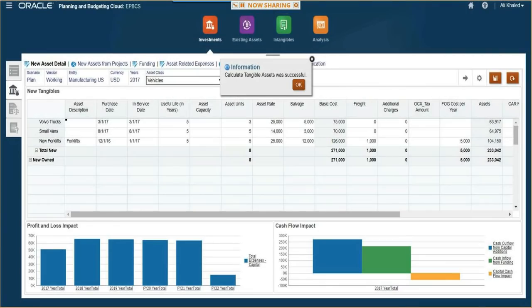And we'll receive a notification once again that the calculation has run successfully. We'll notice as well that the intersections are now populated, so we can see that new forklifts with basic costs and assets have actually populated, and that the dashboards have actually updated as well. There are also some horizontal tabs here that I'd like to go over, but I do want to skip over new assets from projects as well as capital work in progress, as both those are outside the scope of this presentation as they're more project related.